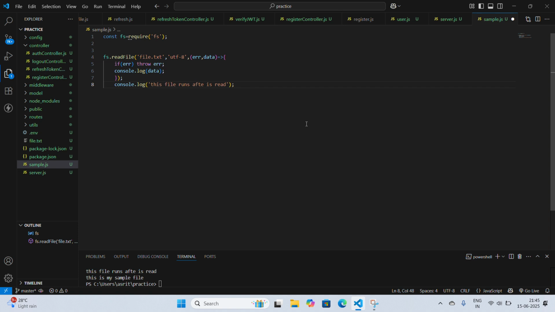So what is meant by a callback function? A callback function is passed as an argument to another function and is executed after that function finishes its task. In asynchronous programming, callbacks are essential for handling tasks that take time to complete, like reading a file, making an API request, or querying a database without blocking the rest of the program. For example, you can see here a small example I have given.